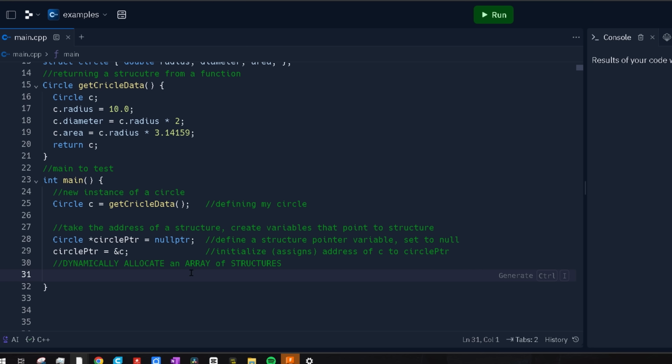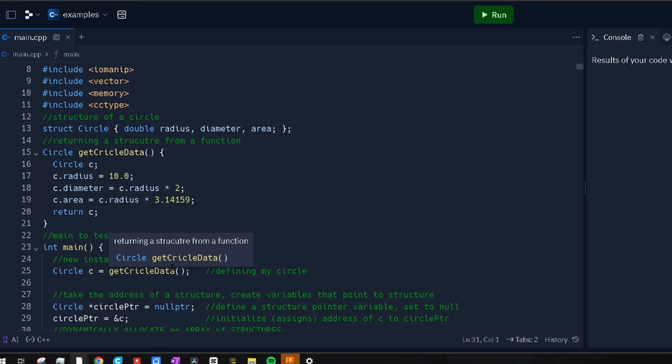Let's talk about dynamically allocating an array of structures. To do this, I'm going to have a structure circle to help me out with it, as well as a circle function that's going to be initializing it.